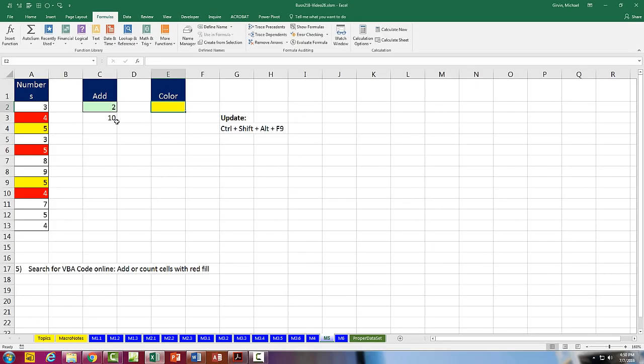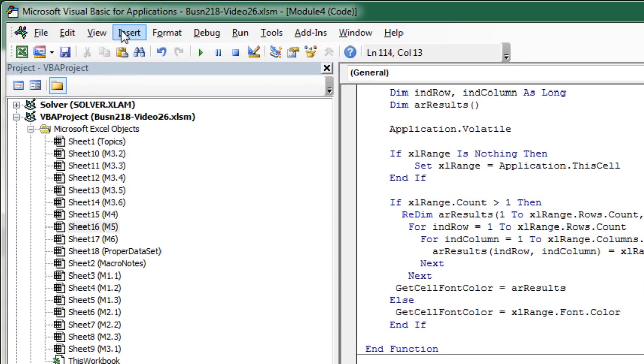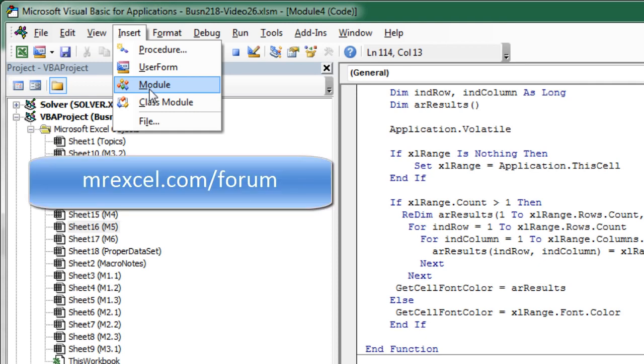So simply being able to Alt F11 and having the ability to insert a module opens up amazing possibilities if you can search for code using a browser or in forums. If you go to like mrexcel.com/forum and ask for something, you may get code back.